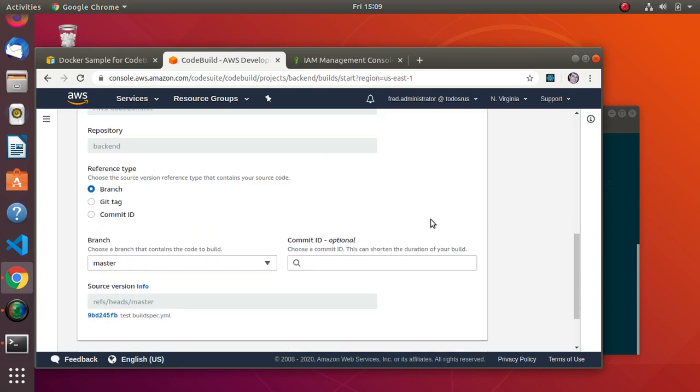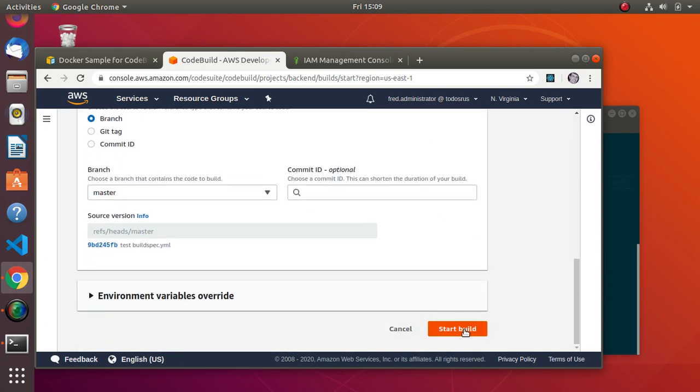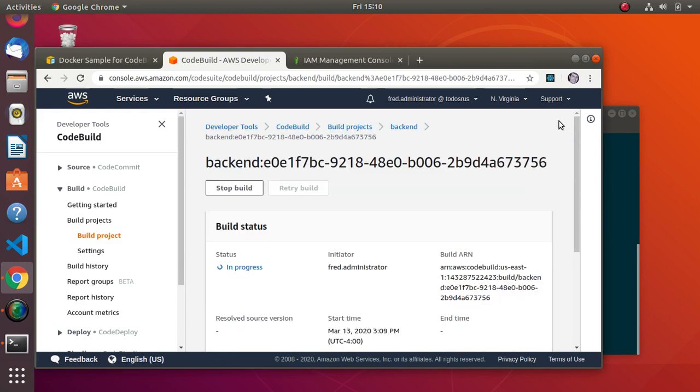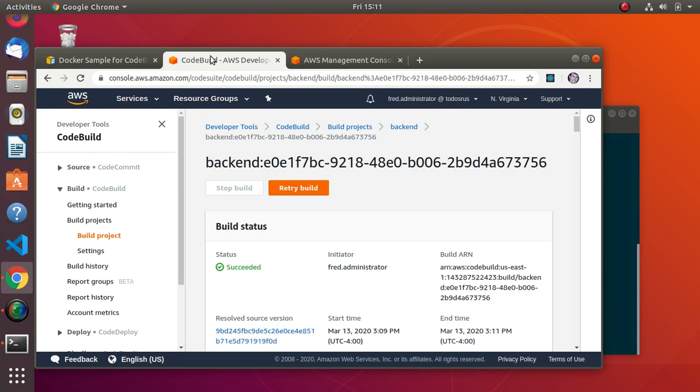Backend. You've got all the defaults here. Start build. And then we'll kind of watch it. Now I'm going to pause the video here because it just takes about a minute or two. So let me pause the video. It ran for about 2-3 minutes, and it says succeeded.